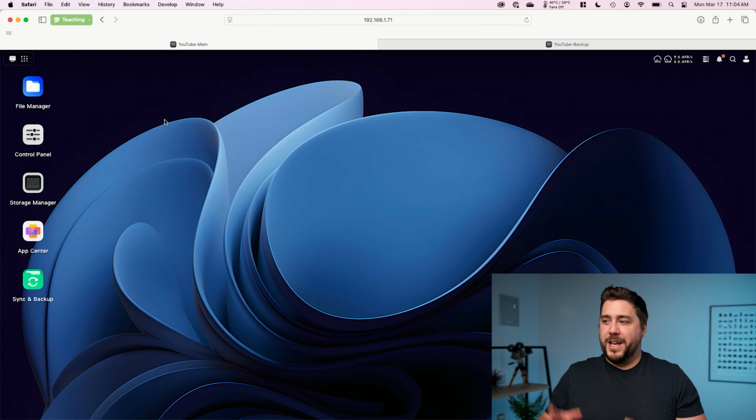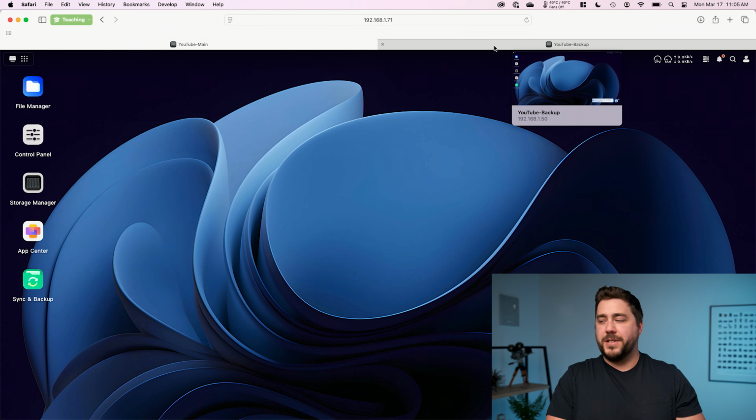Next, I wanna look at the process of backing up one NAS to another NAS when both NASs are in the same network. So this would be, you have your main NAS in your office and you have your backup NAS maybe in a closet in another room. The first thing I recommend you do is open up a web browser and get one NAS opened up in one tab and your backup NAS opened up in the other tab.